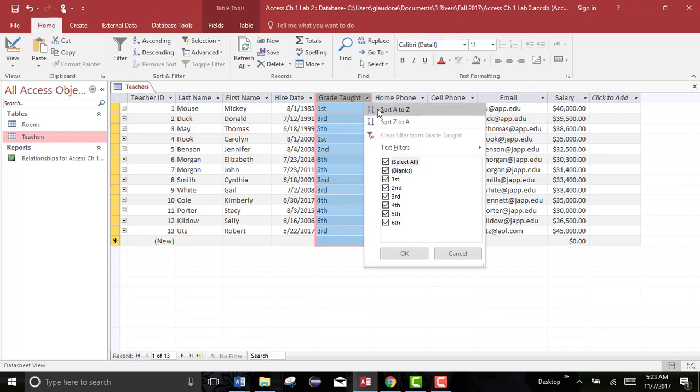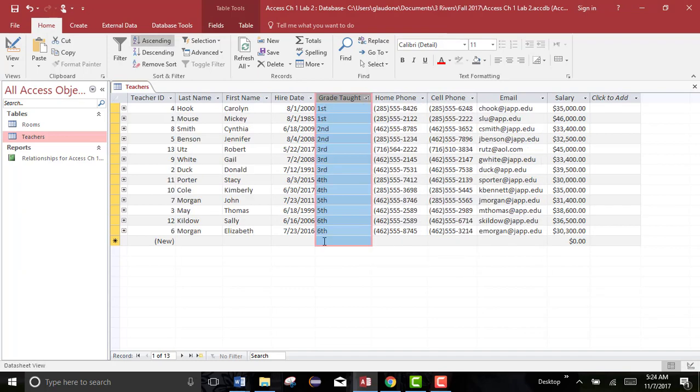And I see here that I have the ability to do a sort A to Z, which basically means sort ascending, right? This is sort Z to A, which is the same as sort descending. So I'm going to pick this sort A to Z, and now I can see that my records are sorted by first, second, third, fourth, fifth, sixth, etc., instead of by the teacher ID.